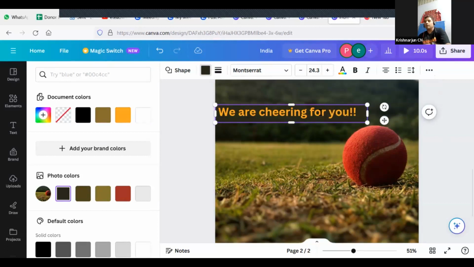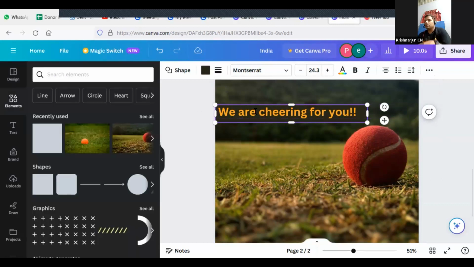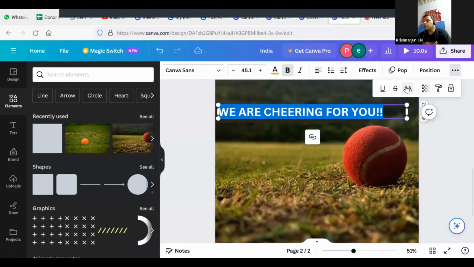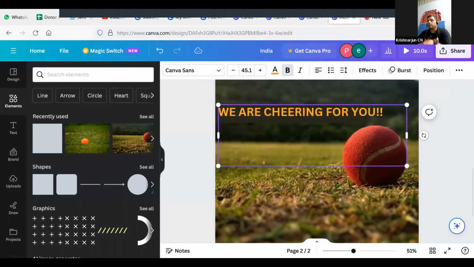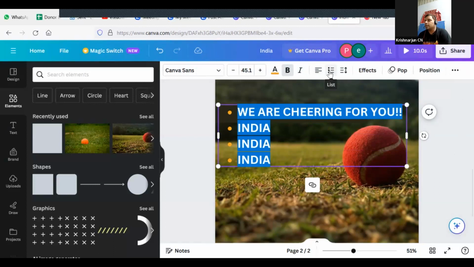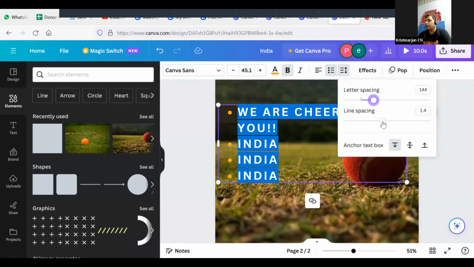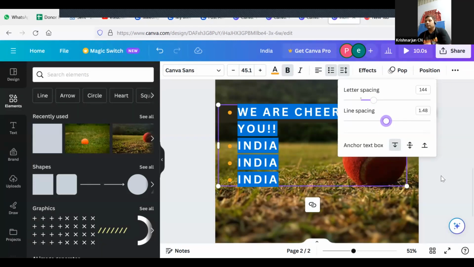And text, if you want to make it in caps, you've already written down the text, but the text is in small letters. So you can go here, click on this, and everything will be in caps. Italic, bold, you already know. This is for alignment. When you have points, we can have bullet points like this. And then spacing, letter spacing, you can spread it out, line spacing. All these things you can do.